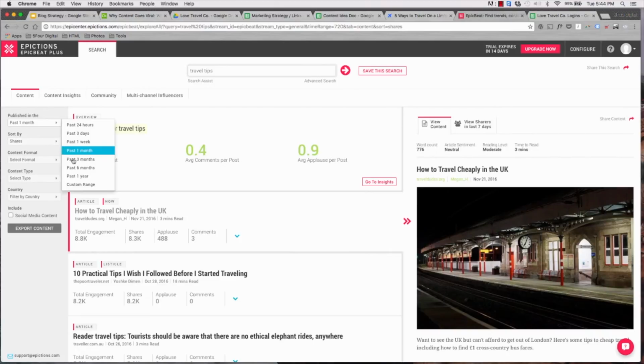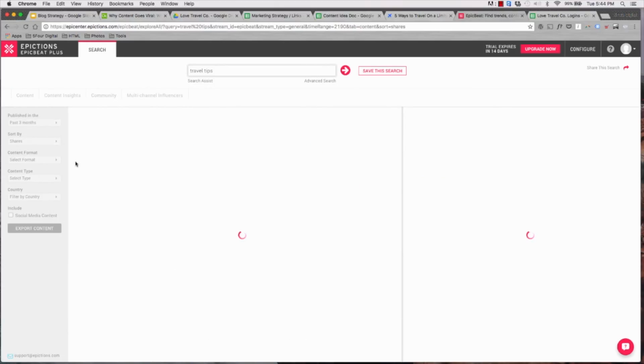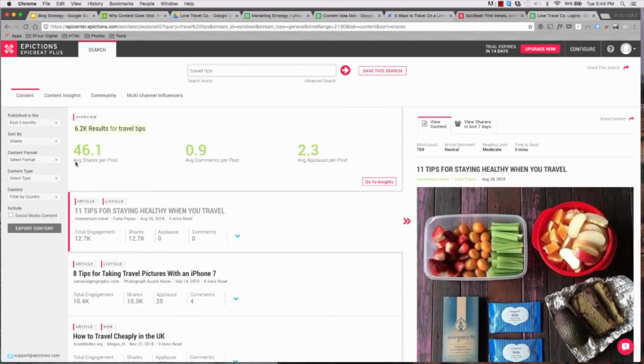Let's do 3 months just to give us a little bit more data. And it's going to populate the most popular blogs that mention travel tips on the internet. So this tool is really robust, really cool. If you like, you can even go to this app first before you even start searching on other sites, because you might be able to find some good stuff here before you need to go to other sites for your blog content.